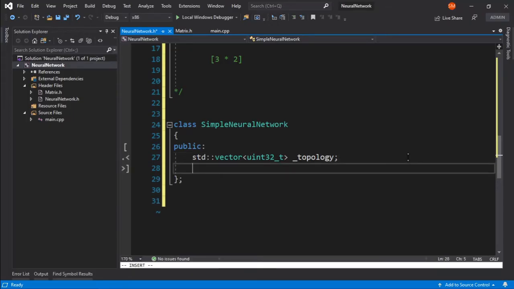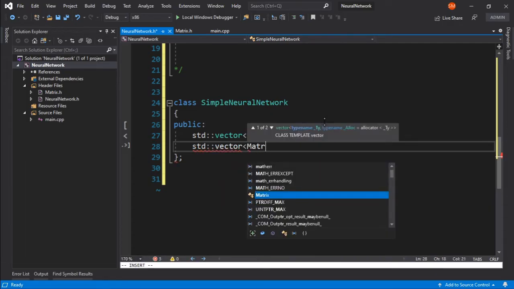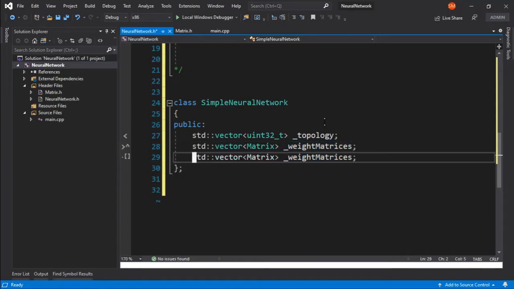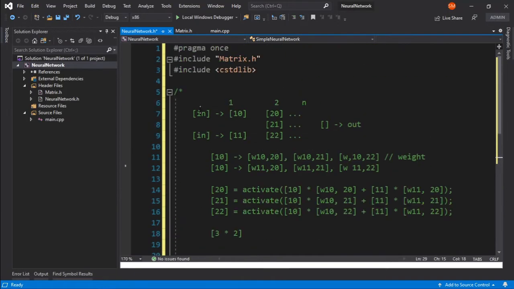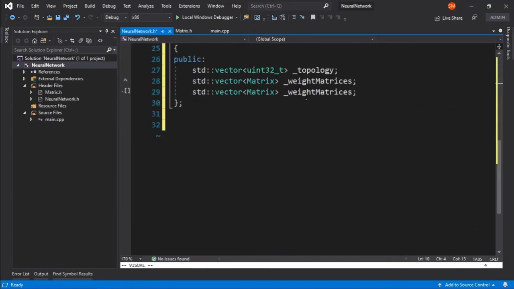The next thing is our weights for all the connections. We will call this weight matrices. So std::vector of Matrix, we will call this _weightMatrices. And also we will have our values stored in a matrix, the values that are being propagated to all the layers here, these values 1 0, 1 1 and 2 0, 2 1, 2 2, and we will call these value matrices.